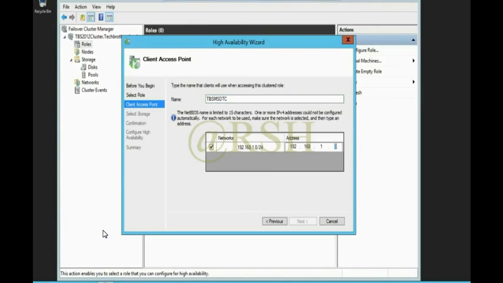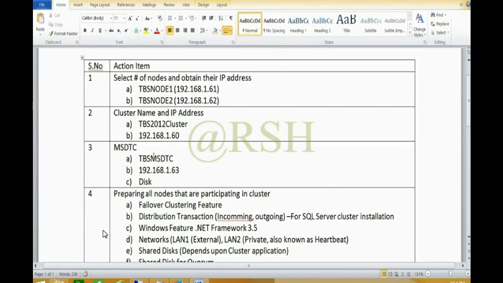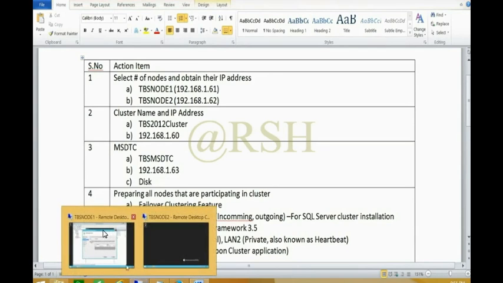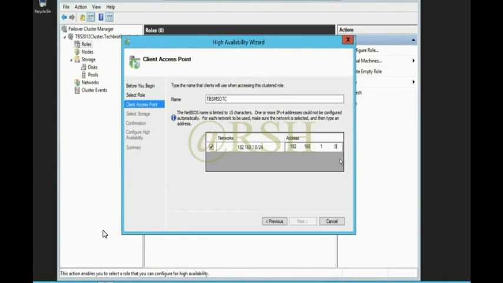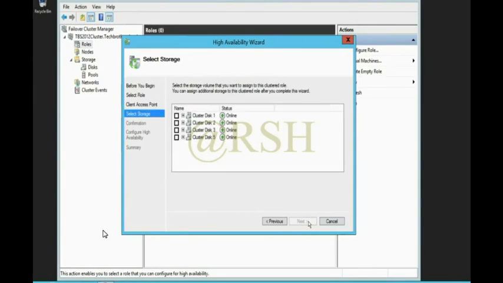And the IP address right here. If you go back to our checklist, I have written down that this is going to be the IP address. It does need a static IP address, in my case 192.168.1.63. So we are going to go ahead and use that IP address in this configuration. Click next.